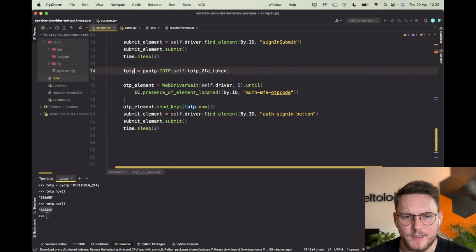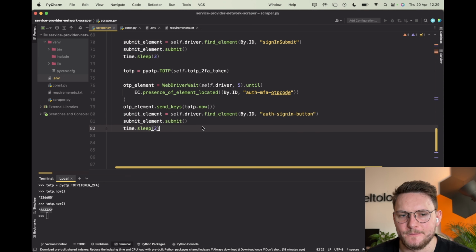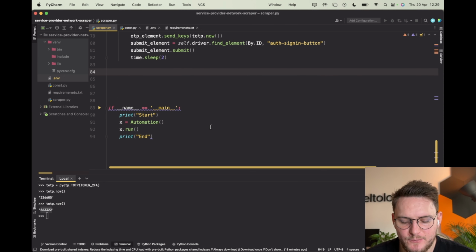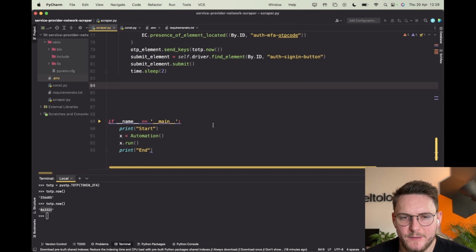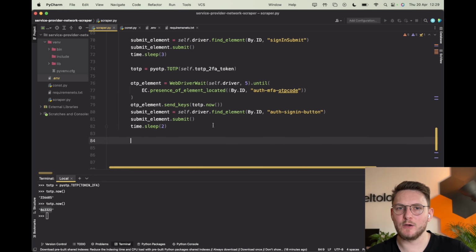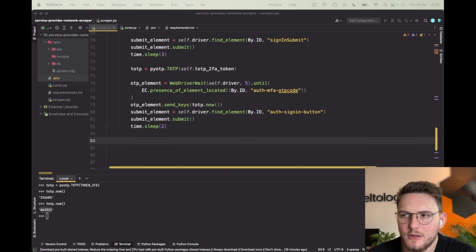So we have a token. We had to locate where to put it. We send the keys and we just submit the form. And now the tricky part. As you may know, we have to be perfectly on time, meaning that if the OTP changed, our whole script will fail. So I introduced additional logic, which just checks one more time and tries again.